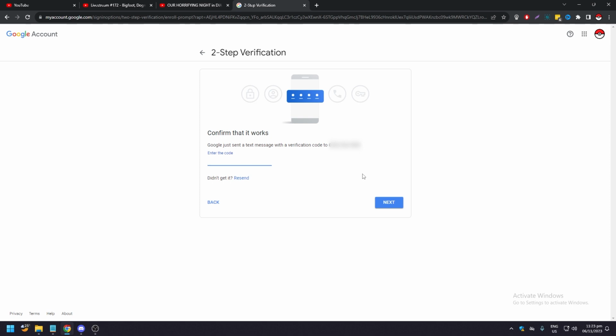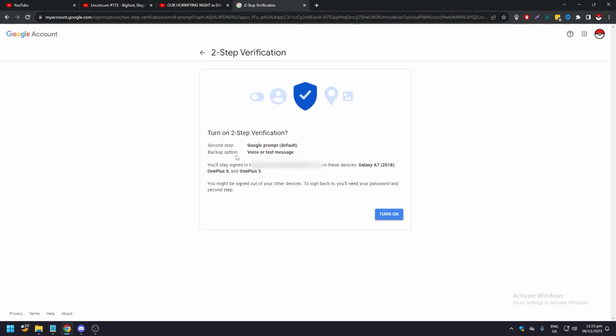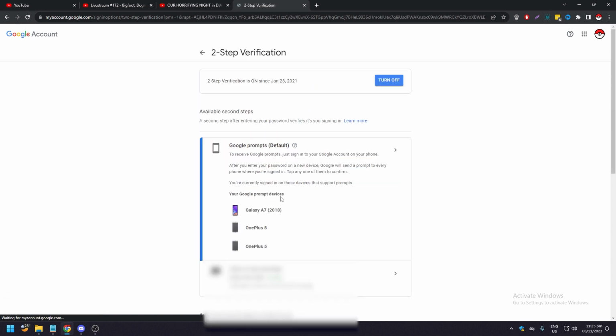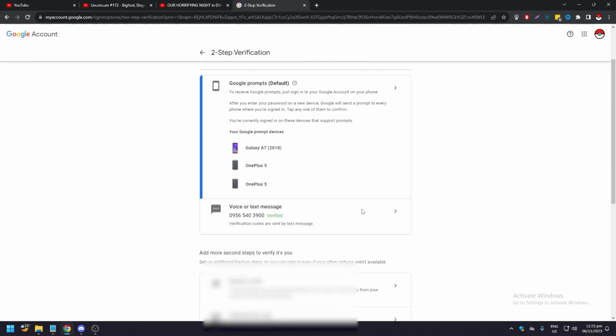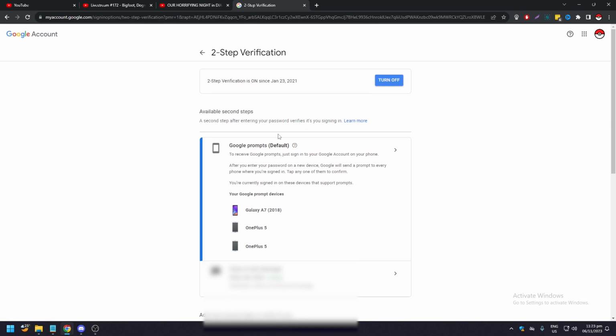And we got it. So again, you need your phone here. And we got our code. So it is this one. And then click next. And okay, so turn on two-step verification. So just click on turn on. And now the two-step verification has been enabled.